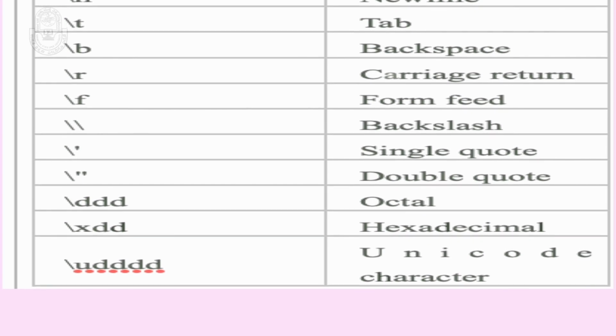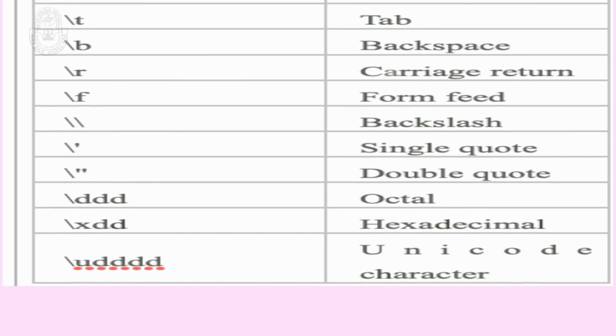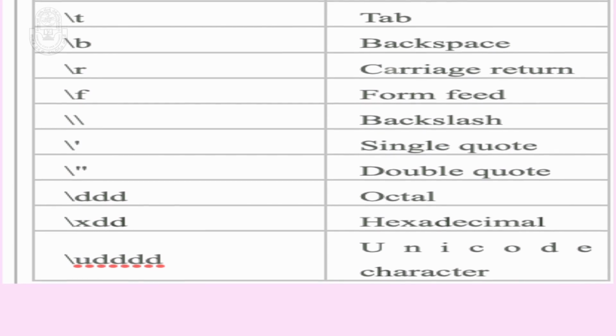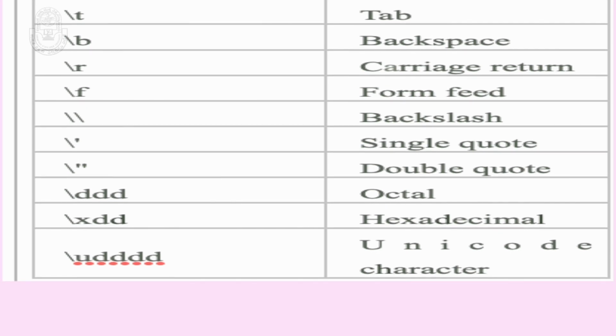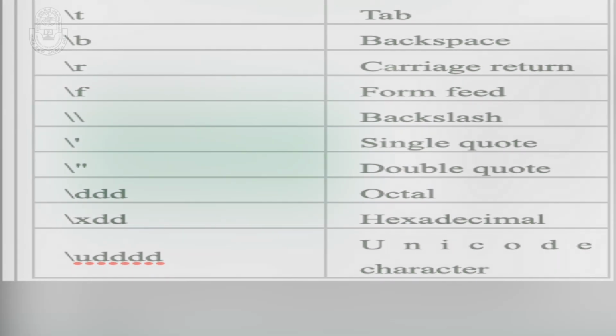/ddd is octal. /xdd is hexadecimal. /udddd is for Unicode character.